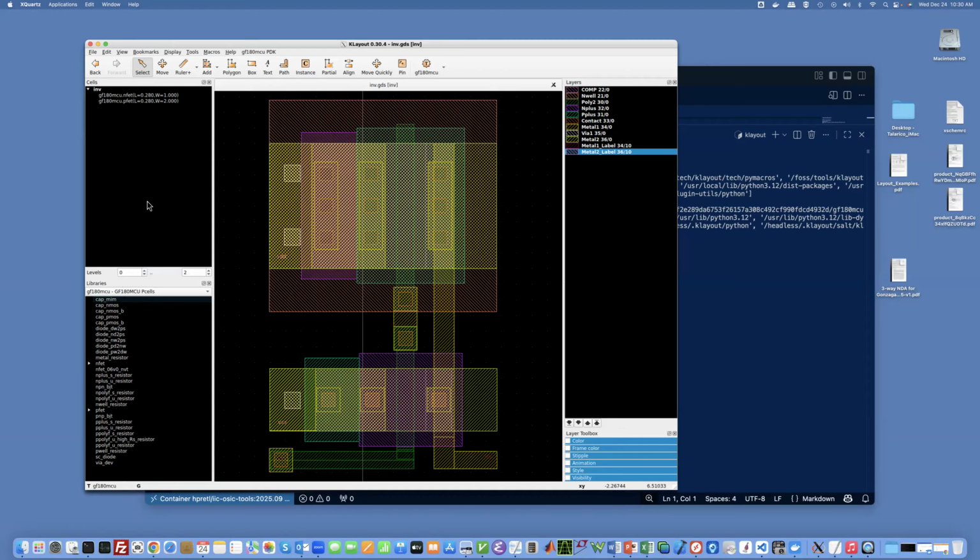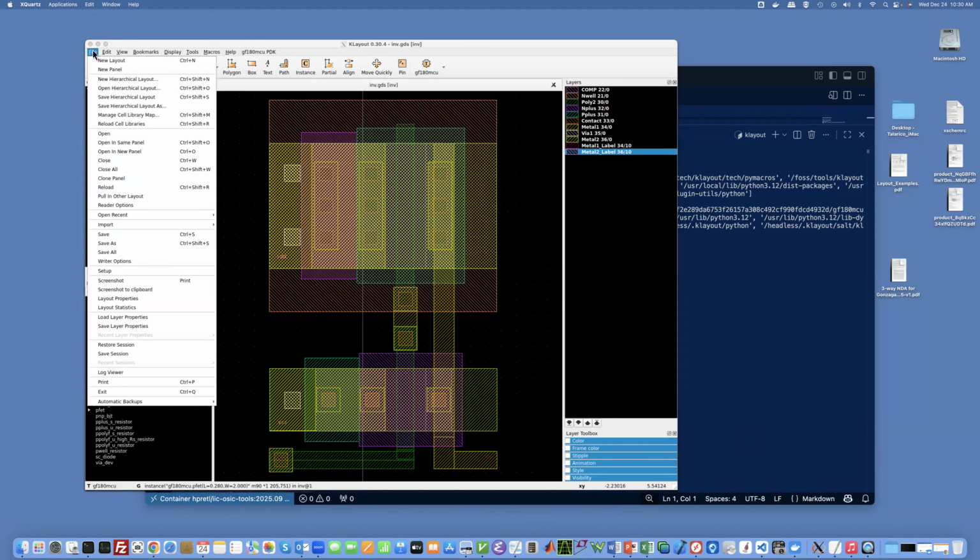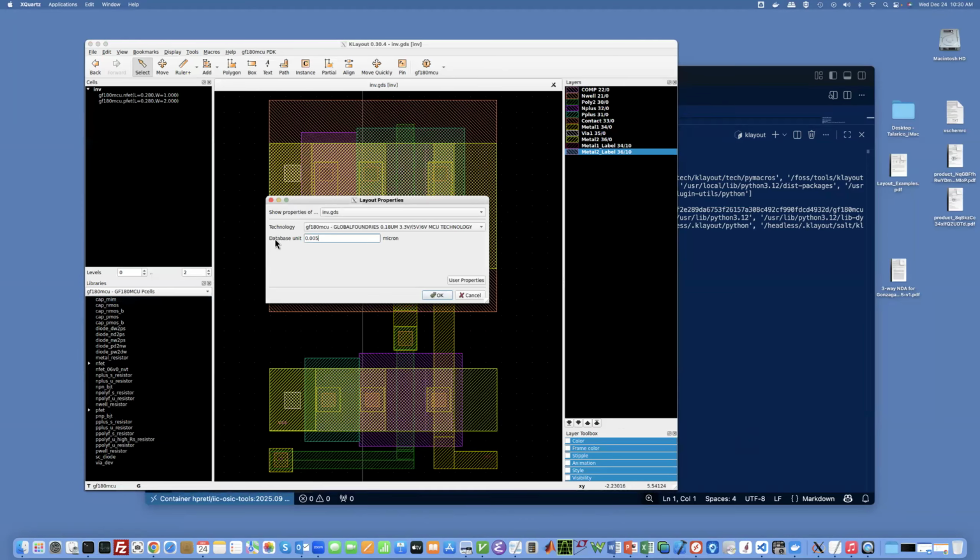If you create your layout from scratch, the first important thing that you need to remember is that you need to set the grid of your layout to the correct size. In particular, this is done by going to File, Layout Properties. And if you go there, you see that you have this database unit. This database unit must be set to 0.005 micron, which is 5 nanometers.